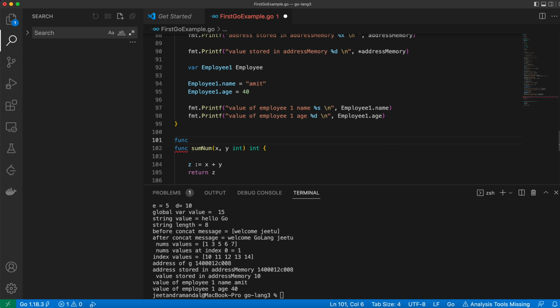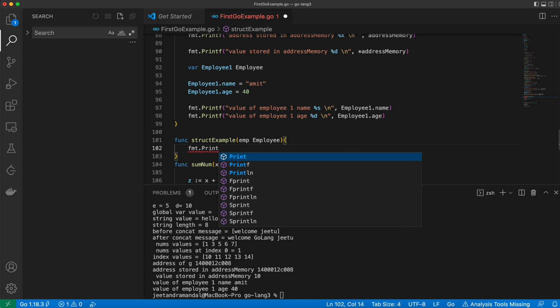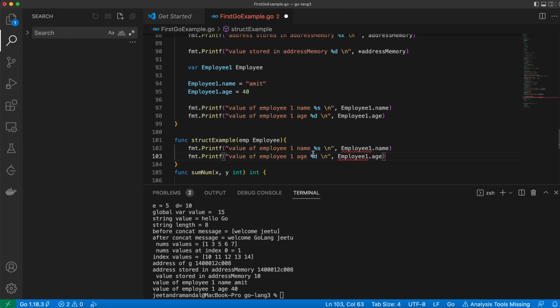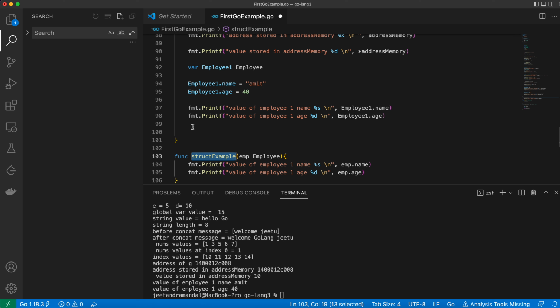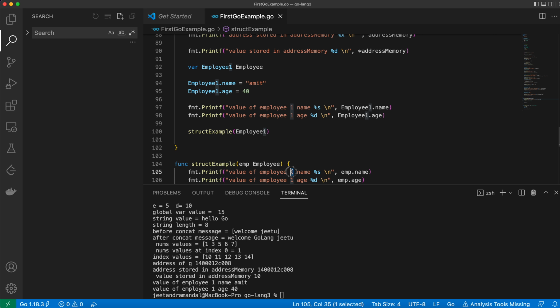So if you need to see, a struct example, I'll use maybe emp Employee, and here I can call fmt.Printf. Maybe I'll copy these two things from here, and since I have used emp, I'll just use emp here, and I can call this from here. I'll send employee1 from function, just to distinguish the output.